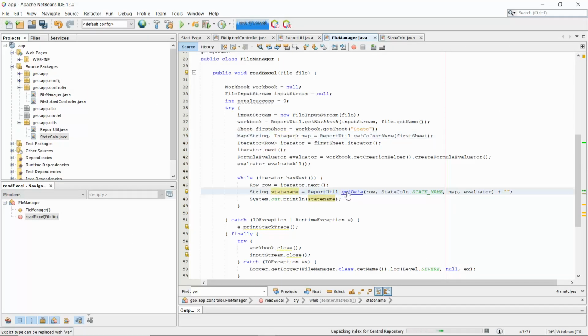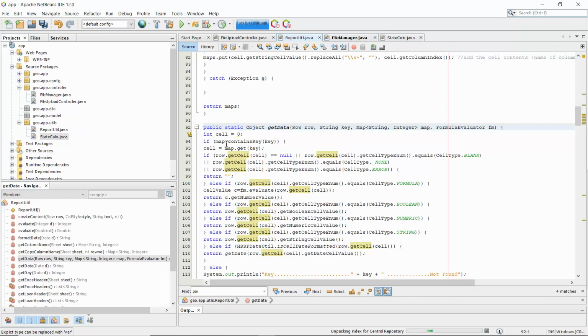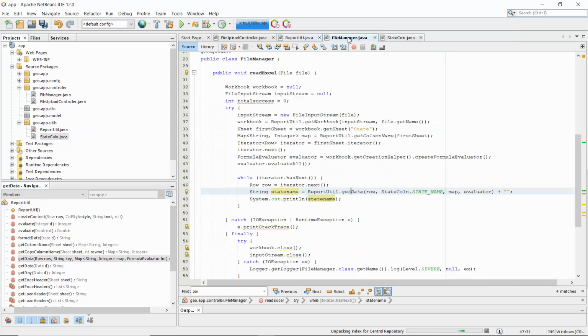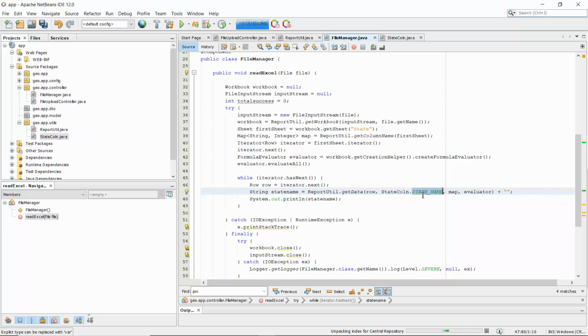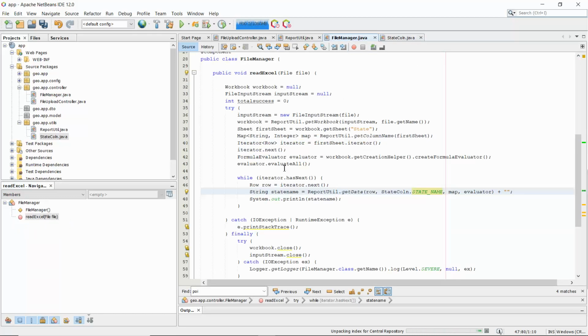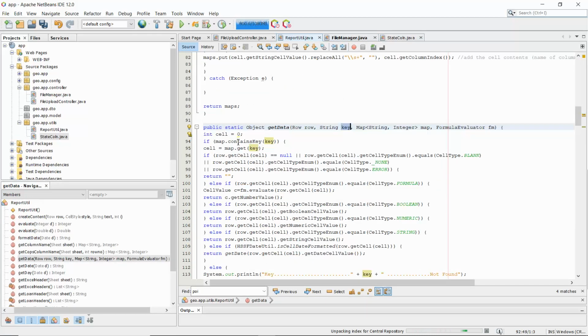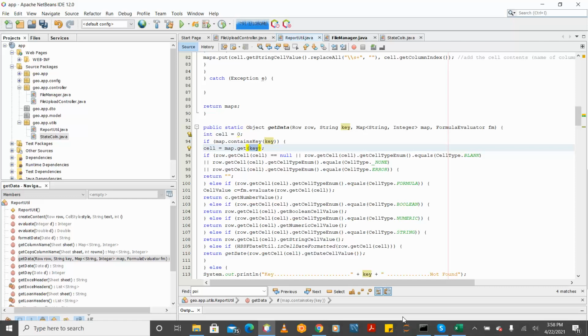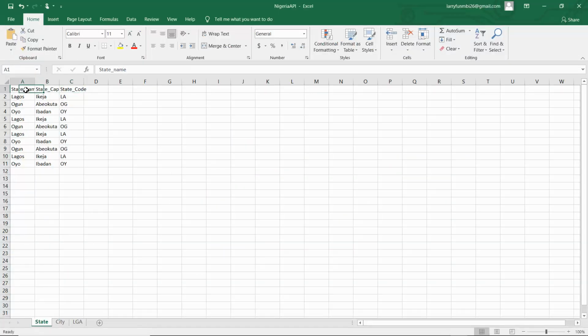So now when I say getData, what it will do is, what I first did is, I say, does the map contain the key? The key is the column I pass here, from here, because when you look at here, I already said that this is the key. I don't know if you get it. Yes, sir. And I say, okay, of course you know how to use a map. And I say, if map.containsKey, cell is equal to map.get(key). Because when I say map.get(key), it will now give me the cell index.